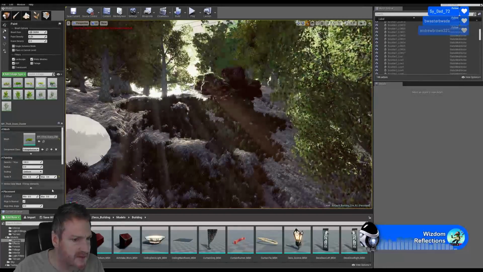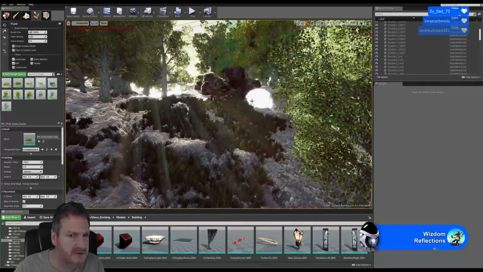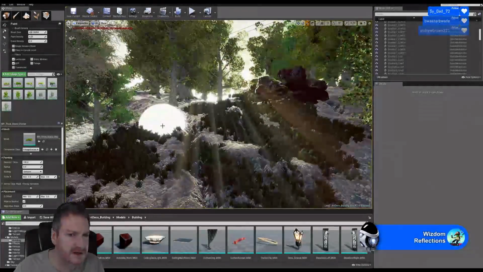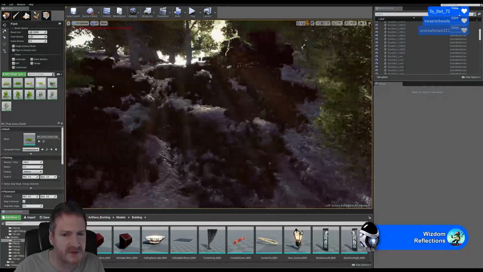Making sure I have, I want to turn off static meshes here because I don't want to accidentally paint grass on the rock. I mean, you could. Grass will grow on rock, but yeah, I actually don't want to do it just here.